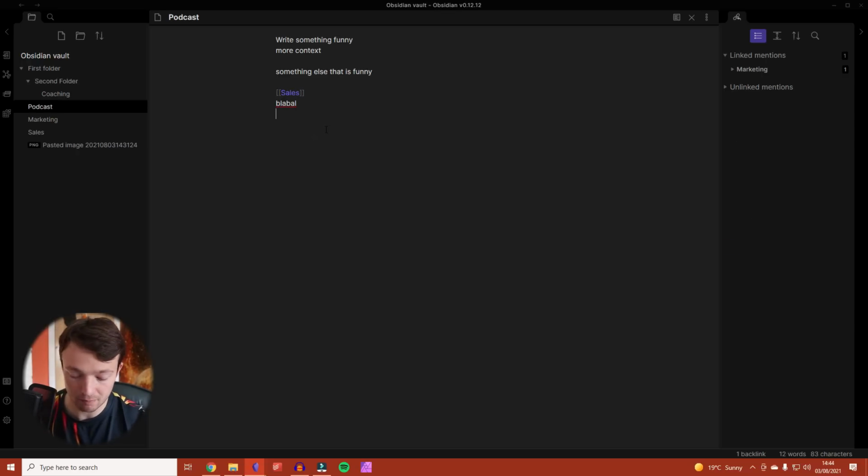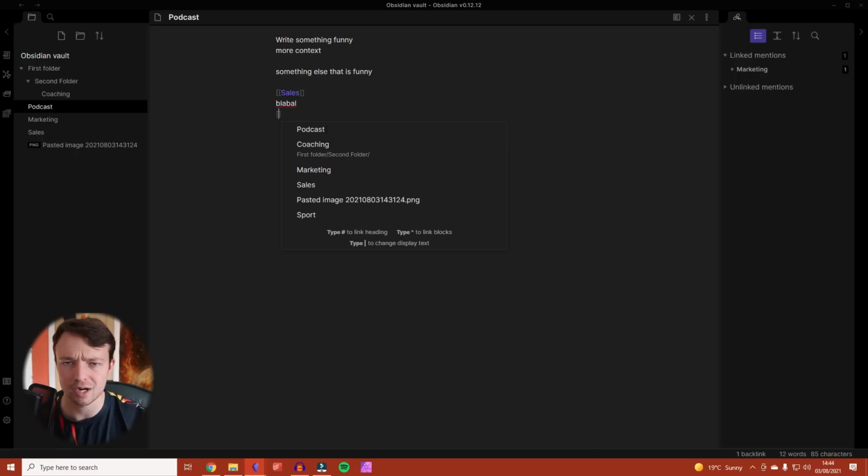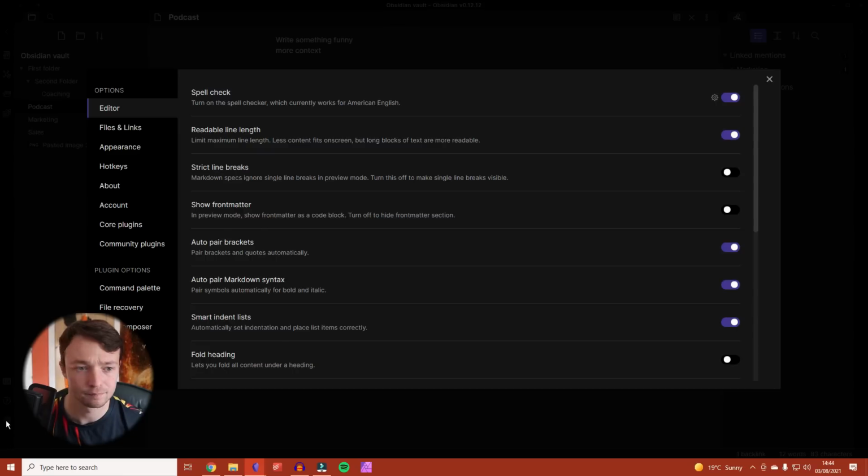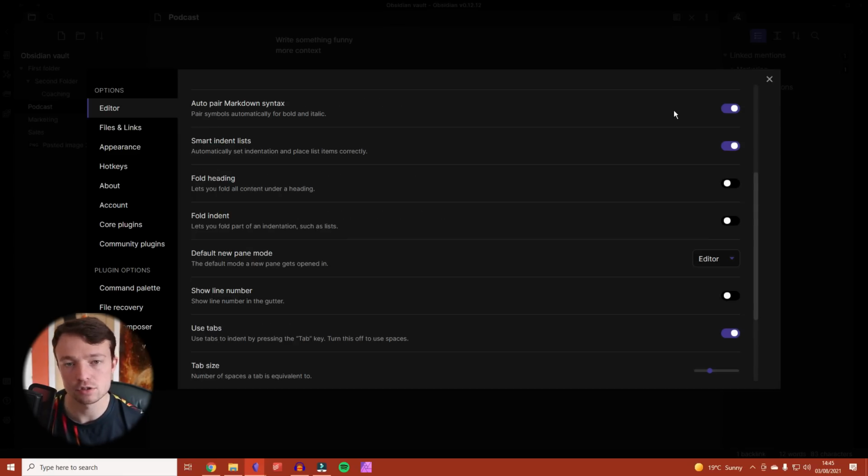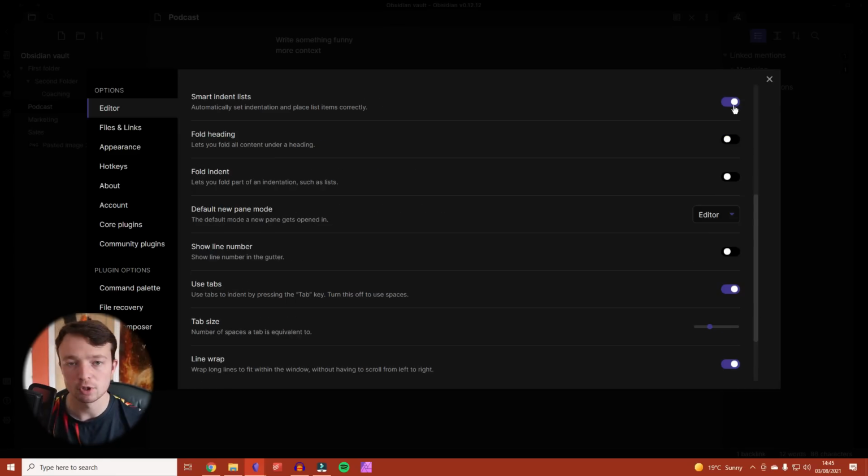Auto pair brackets, so when you make something, if I want a bracket, poof, there's both. And if I want to go there, there's both there. That's my preference because I don't want to have to go bracket, bracket, then write something out and then close the brackets down. I just want it there to start with. Auto pair markdown syntax is the same as the brackets, just with the bold, italics, and strike through. Smart indent does exactly what it says. It just indents things appropriately. Again, I have that turned on.